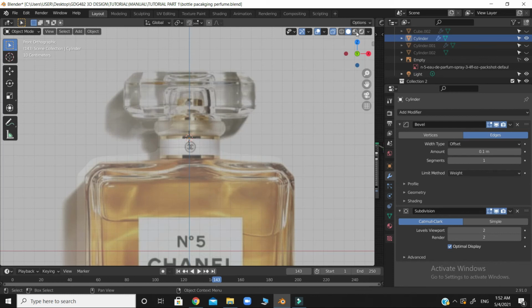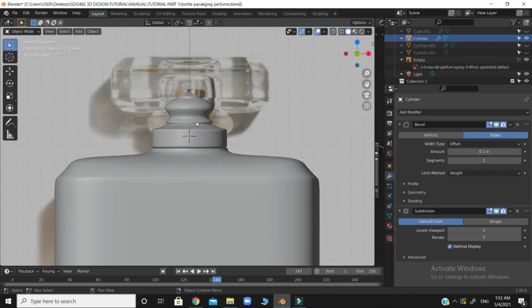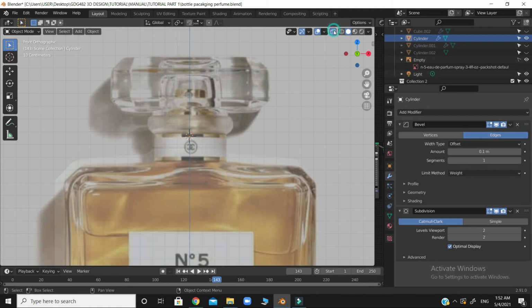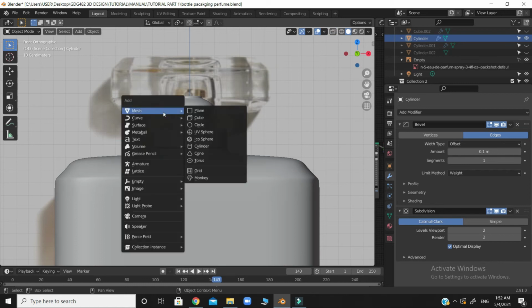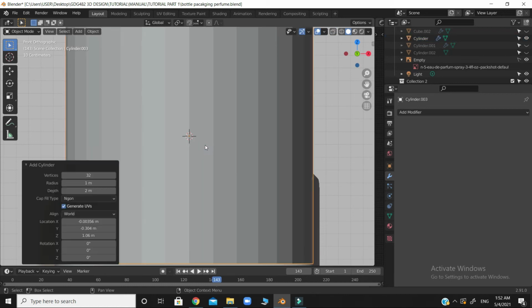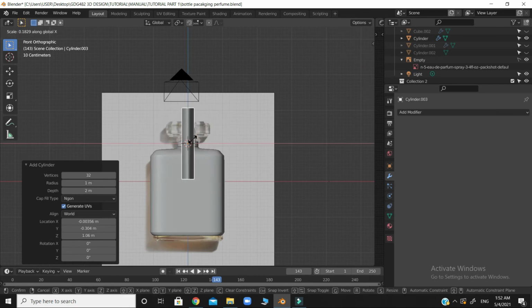Okay. So make sure that we unclick on toggle X-ray. Okay, because we don't want to see the image behind it. So add mesh cylinder. Okay, so this is our cylinder and scale a bit.